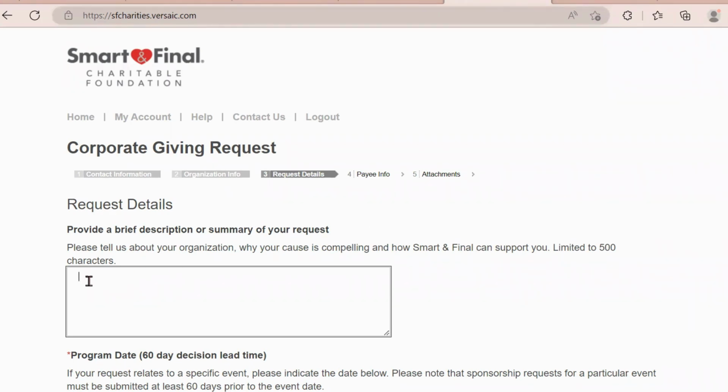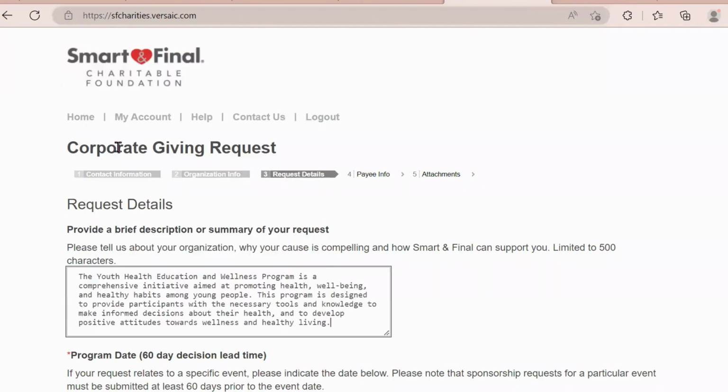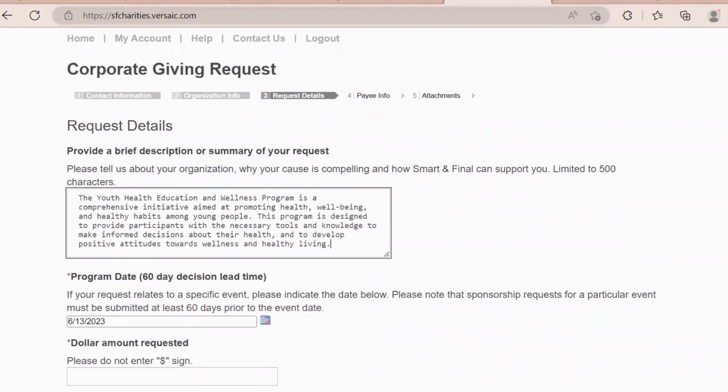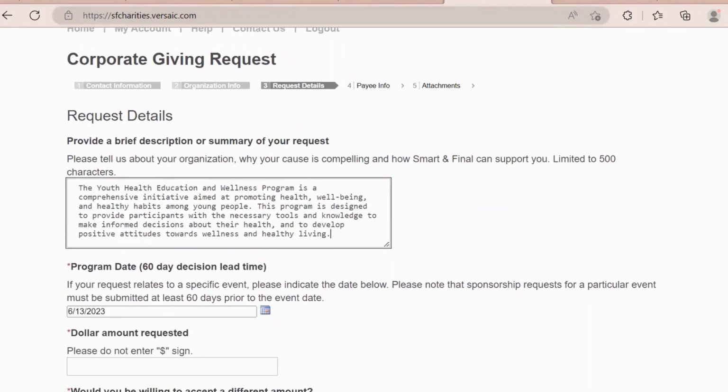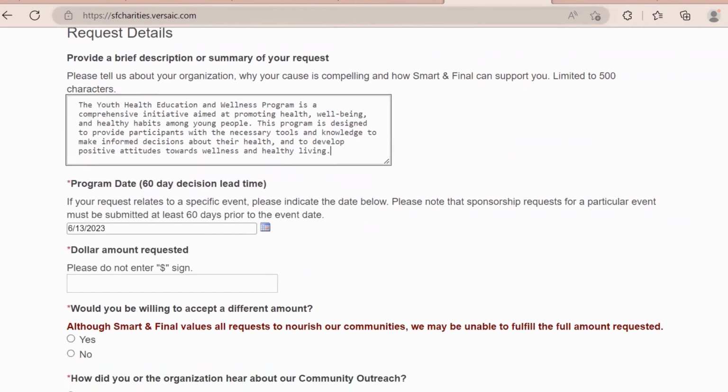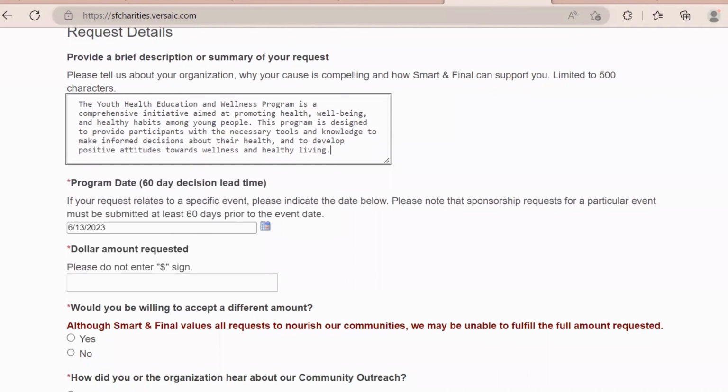Okay, so I copied a description that I created previously. So we'll just include a quick paragraph. Be as specific and compelling as you can, but you must be brief because they will give you an error message if you go over 500 characters. So that's not 500 words, it's 500 characters. So it is very short, which makes this a very short grant application. But with that one paragraph, they will be able to tell if they are interested in funding your organization or not.